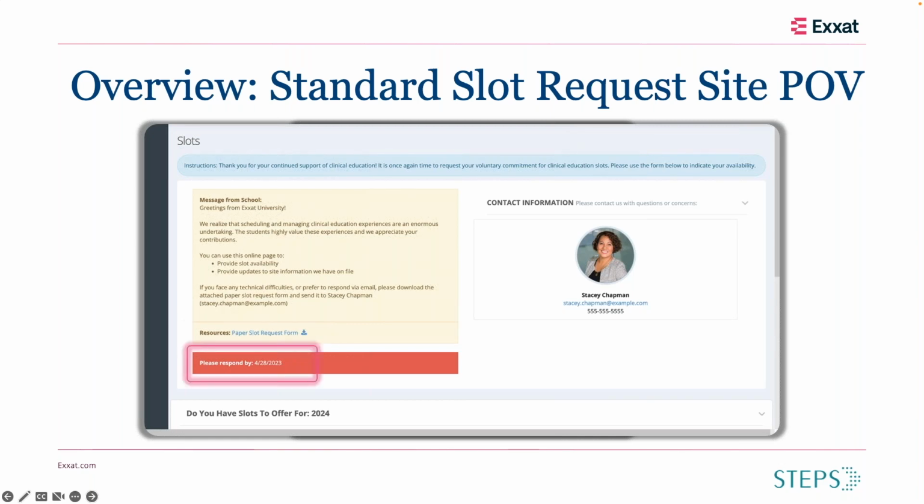You can include a due date for the slot request, and this isn't a hard deadline, meaning that after April 28th, they wouldn't be able to offer slots. It just gives them a time frame, letting them know you'd like to hear back by that date.